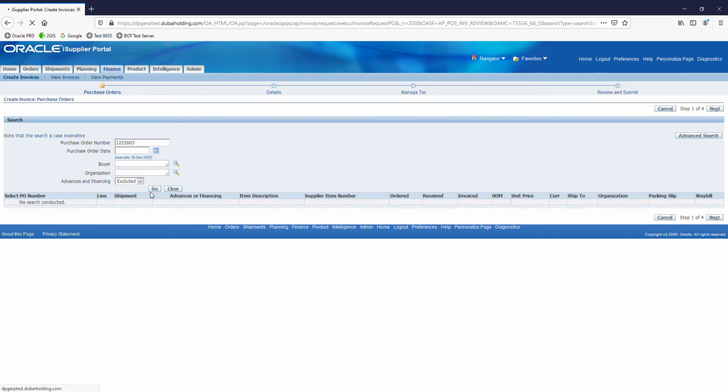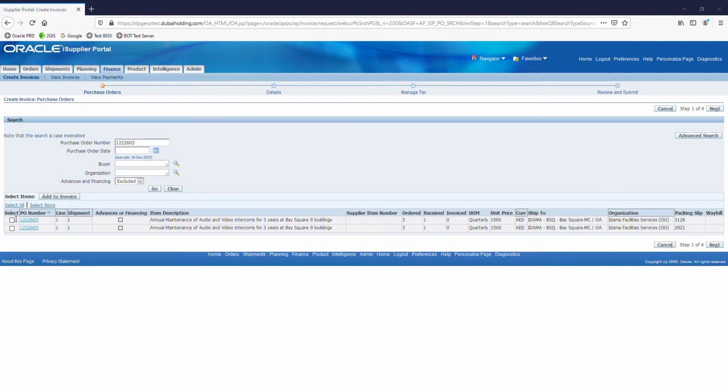So after you click the go button, it will generate the list of GRNs which are created against this purchase order. So you select the line items for which you want to create invoice and click the next button.